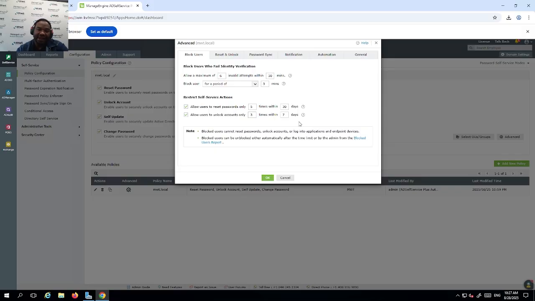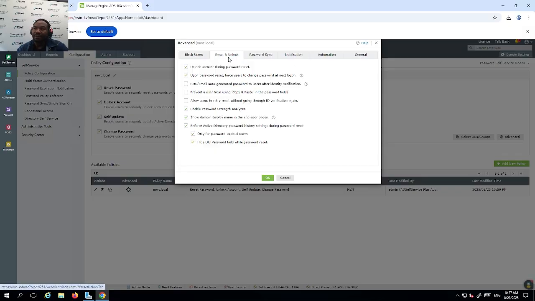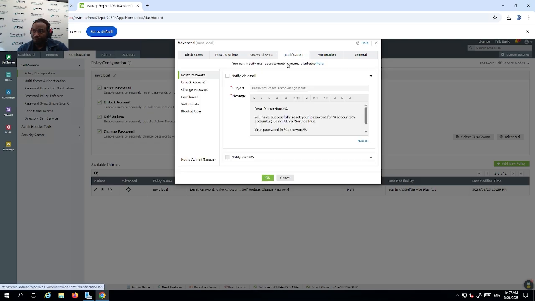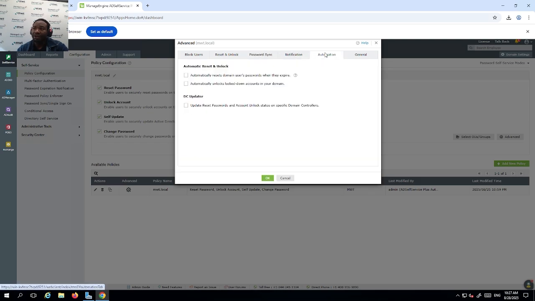approach towards strict policy. Then we also have password reset blocks, where we can configure our password reset blocks, password synchronizations, notifications, and also automation. Because of our time, we had technical difficulties, so I will try to be very, very fast about this.